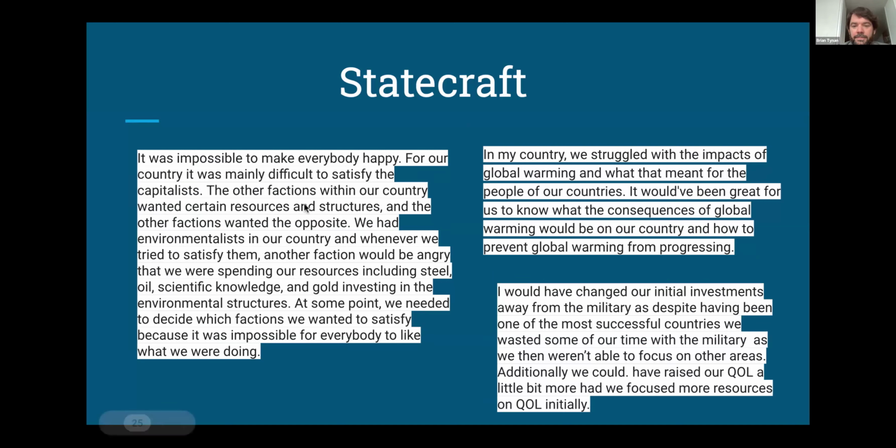concepts. Here it talks about they're struggling with the impacts of global warming, and it would have been great for us to know the consequences of global warming. It's like, if only there were a host of international scientists that were talking about the potential impacts. And then here talking about how changing away from military investments because it prevented them from investing in other parts of their quality of life. And then just this also comes in the 20th century.